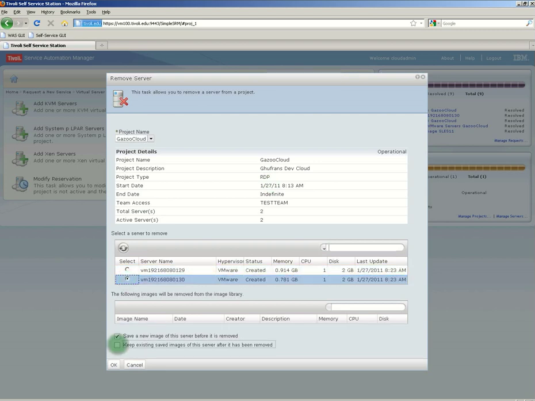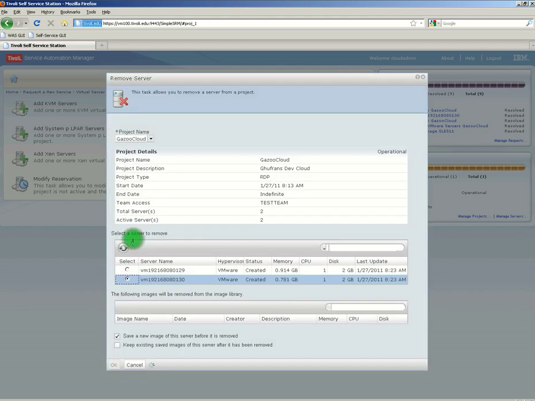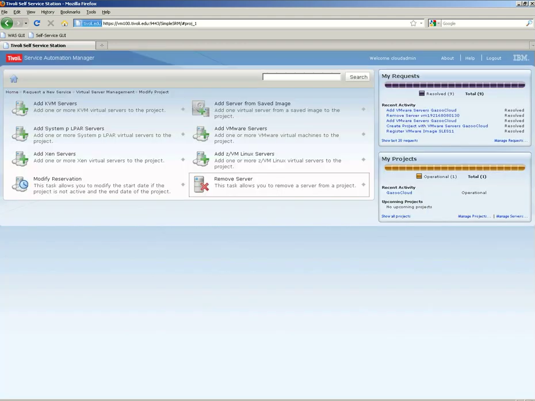Now in this example, I'm going to save an image of this server before it is removed. So I'll keep the checkbox highlighted, and I'll press OK. Yes, I would like to proceed. And if we look at the recent requests, we can see a new request to remove this particular server.